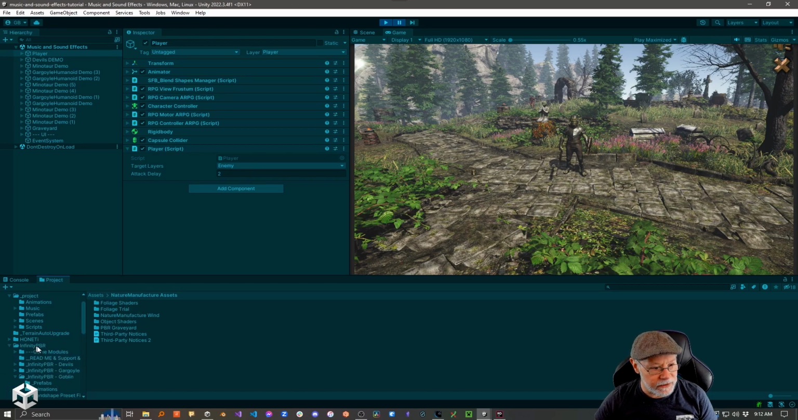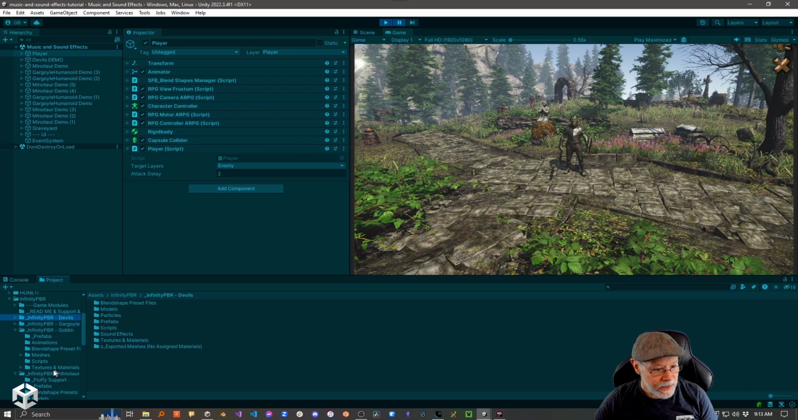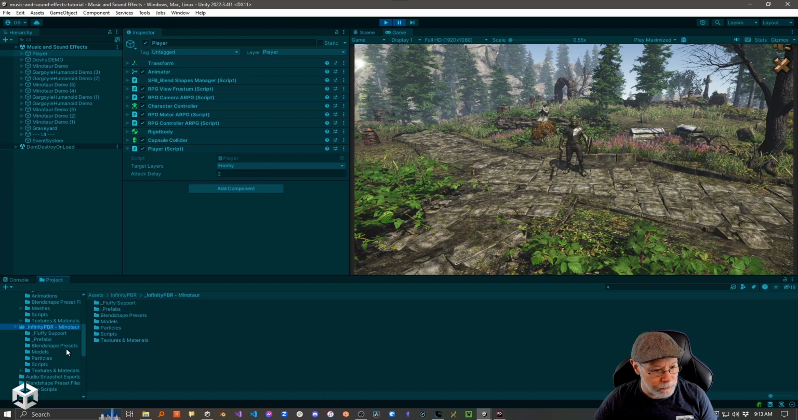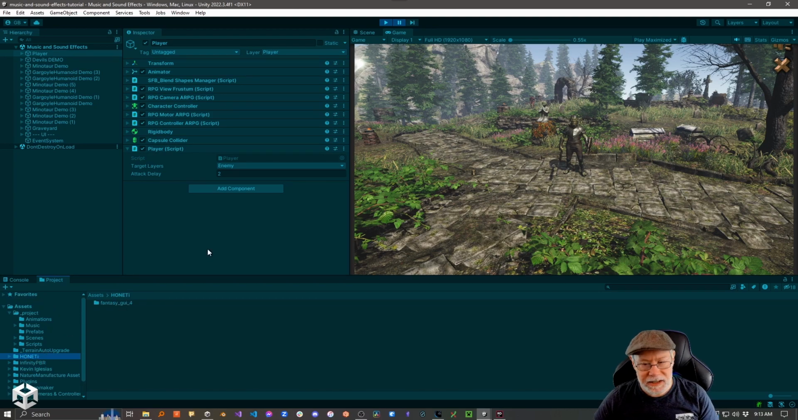I'm using a lot of Infinity PBR assets. I'm using the Goblin player character, and then for monsters, I've got their Gargoyle, a Devil from their Devil's pack, and a Minotaur from their Minotaur pack. I don't know if you pronounce that Minotaur or Minotaur. Some other assets that I'm using: a camera pack, RPG cameras and controllers. And again, I'll put links to all these in the description. I'm also using a basic motions animation pack and a UI pack, Fantasy GUI. And I'll put links, like I said, for all those in the description.